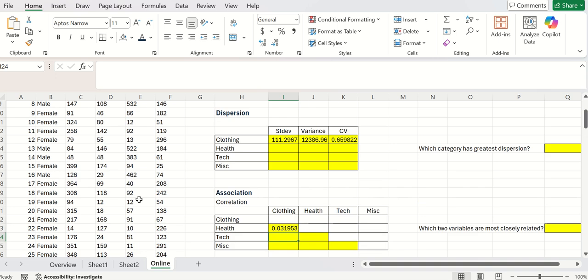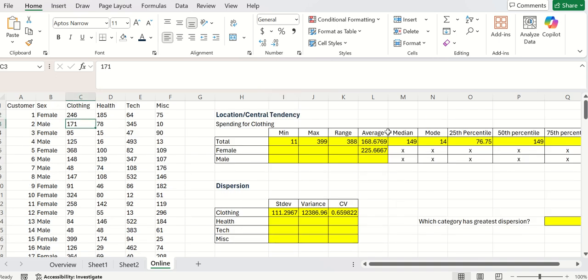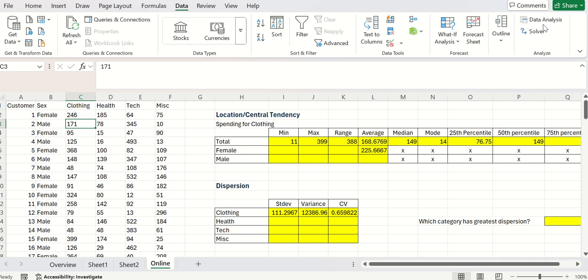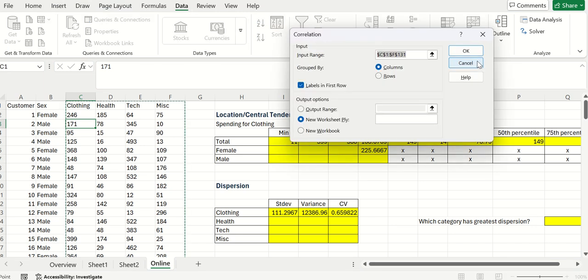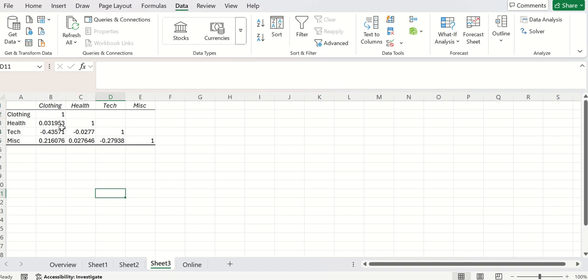relationships, or let me also show you that when we're in here, we can go back to data analysis, and one of the other options that we can do is correlation, and we can click OK. We can select all four of these categories. All right? Tell it's in a column. Labels are in the first row, and that we wanted to put it into a new worksheet. I'm going to click OK, and you'll see that we calculated the clothing and health a few minutes ago, but Excel has gone through now and calculated all of your correlations for you.